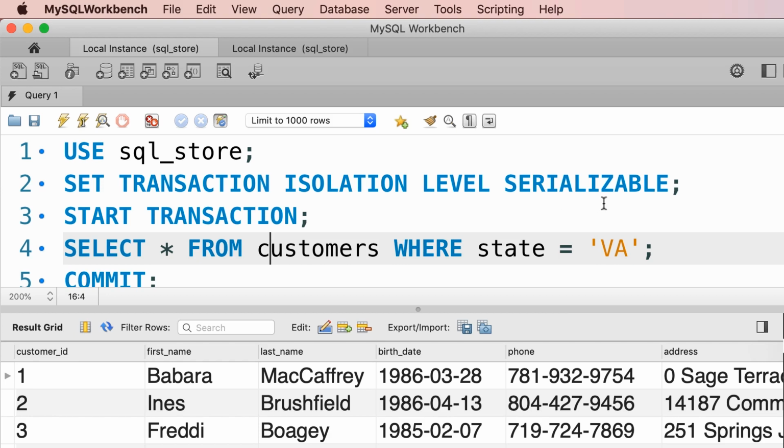So with the serializable isolation level, we solve all concurrency problems. We don't have phantom reads. We don't have lost updates or dirty reads. All concurrency problems get resolved because our transactions are executed sequentially, one after another.